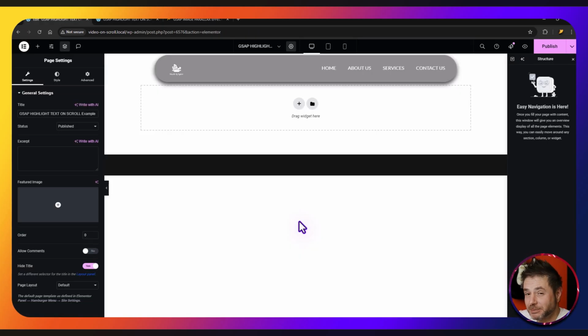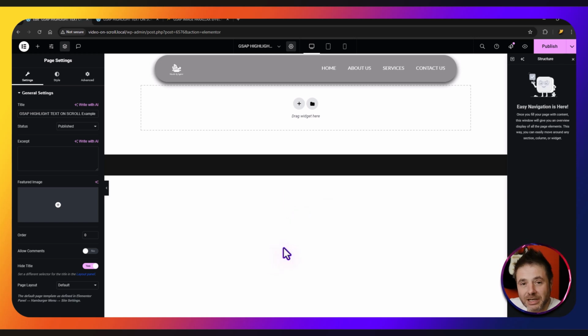So here in the Elementor page builder, all I'm going to do is flesh out a page real quick for this example. We're going to be using three containers. Two of them are just spaces really, so that the text has a chance to actually enter the screen and also leave the screen. So let me just start this off.